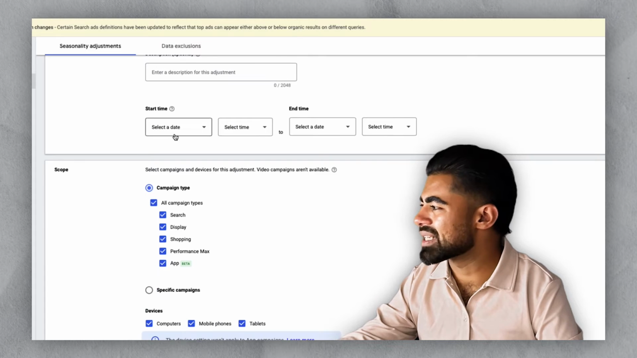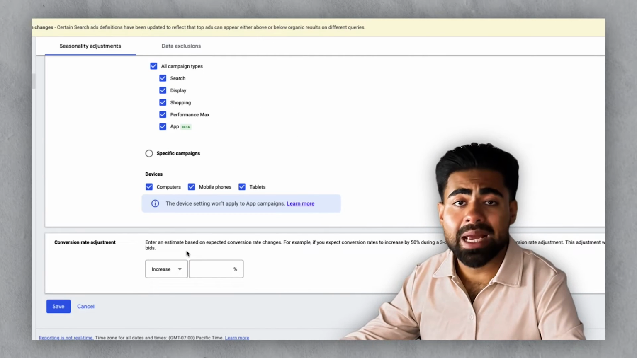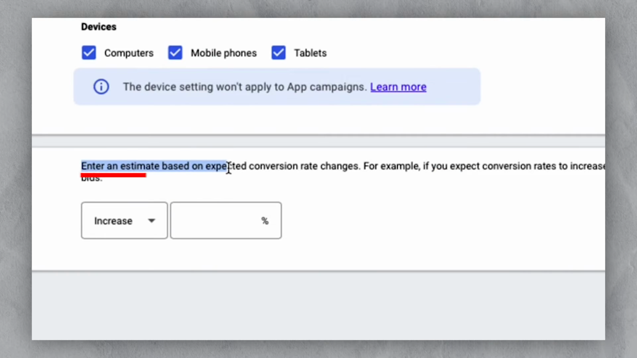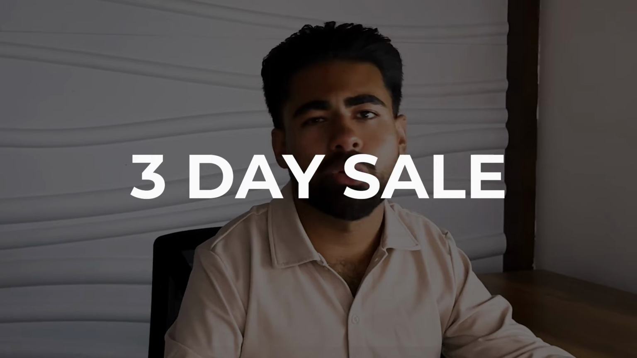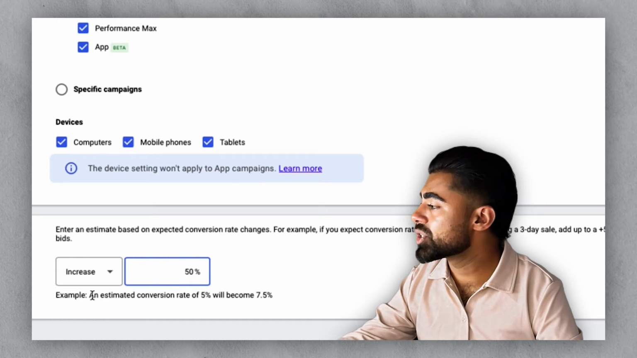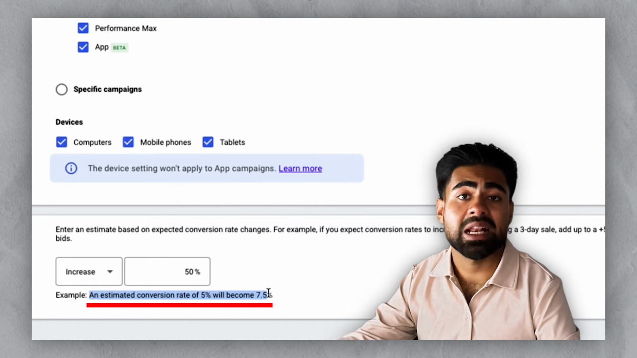Now for conversion rates, this is very interesting. You can actually change this setting based on what you expect your new conversion rates to be. So as you see right here, it says enter an estimate based on the expected conversion rate changes. So if, for example, during a 3-day sale or during a 5-day sale or even during Black Friday, conversion rates jump up by 50%, then you can increase your bid automatically and let the algorithm do it for you by just writing 50%. So what it says is essentially if you write 50%, an estimated conversion rate of 5% will become 7.5%.